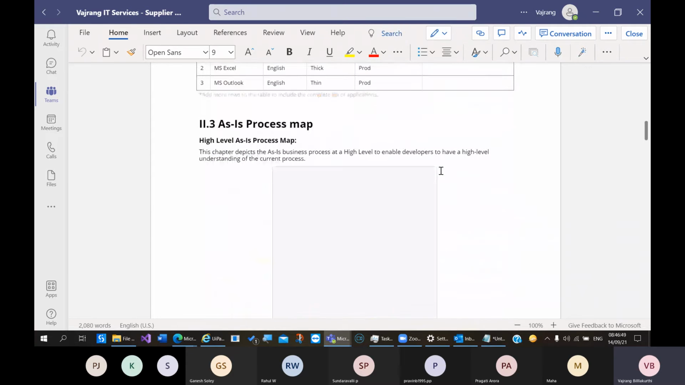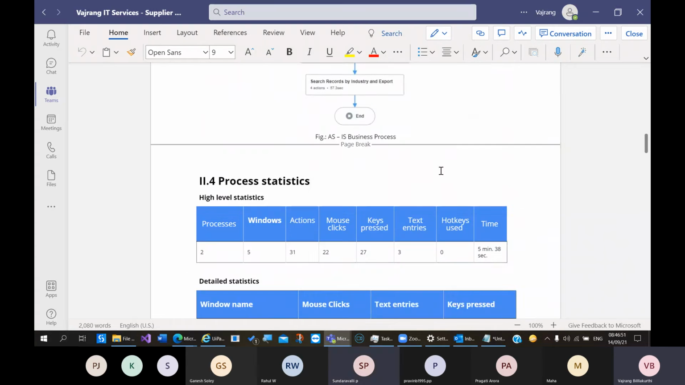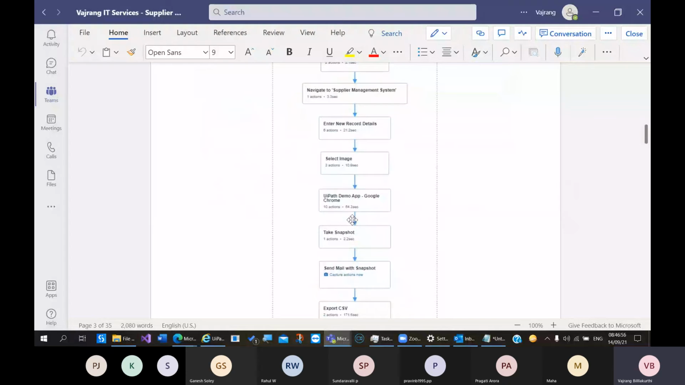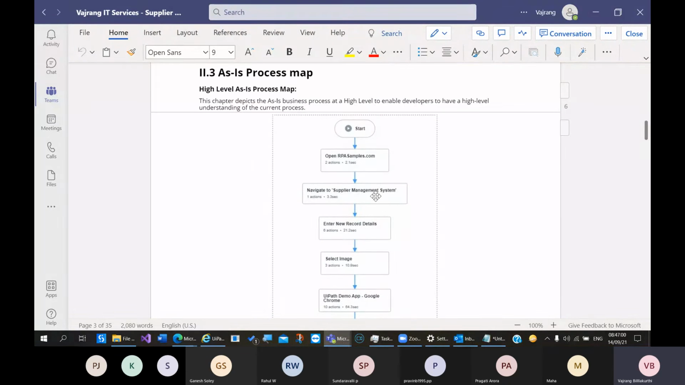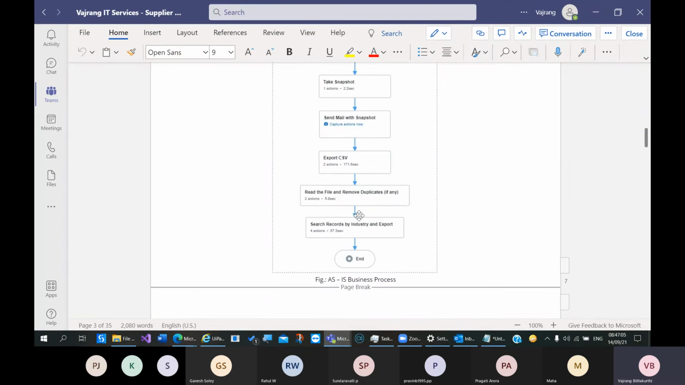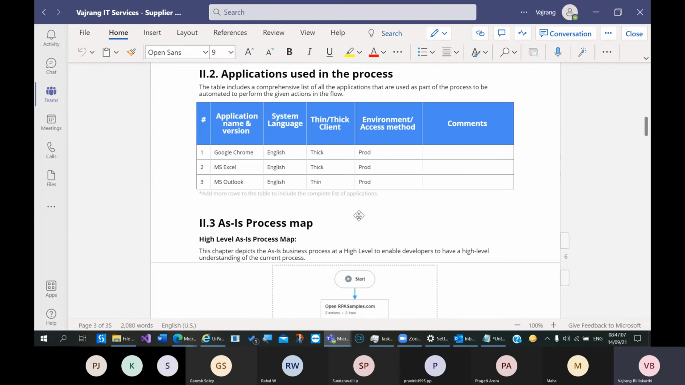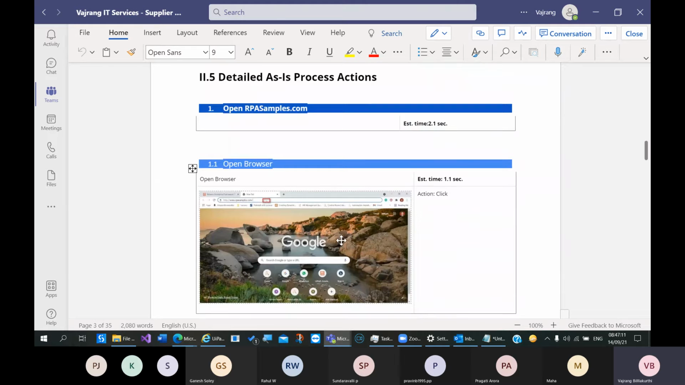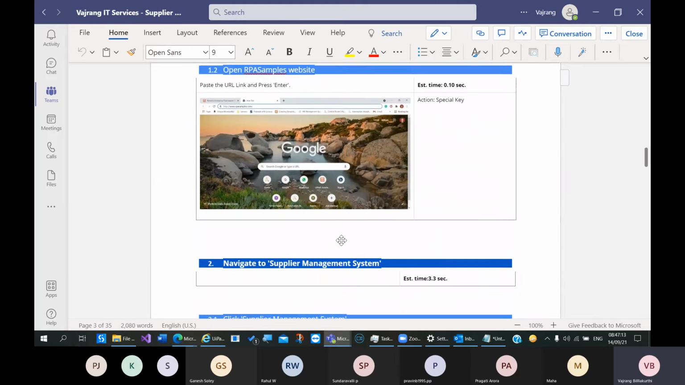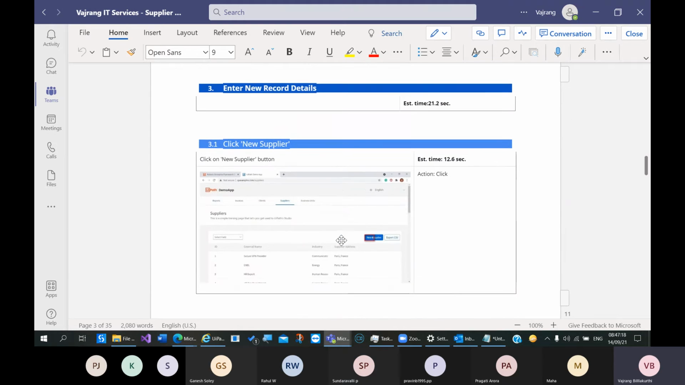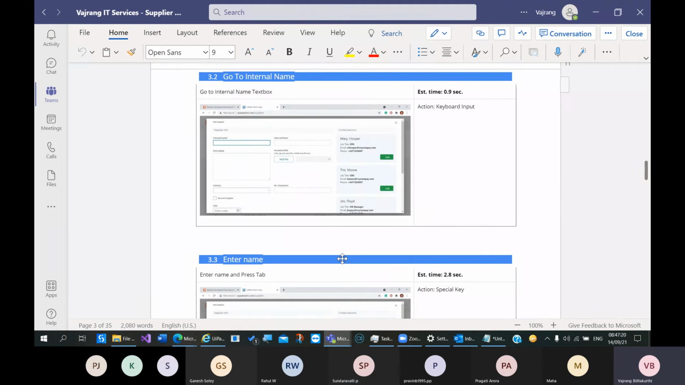This seems to be structured. I think even this is okay. We are able to see the process steps. Select image, enter new record details, fine. Navigate supply chain management, take a snapshot. I think this is good, Ganesh. Okay, process statistics. So open browser, enter URL, good. Navigate, fine, enter the details. So click on new supplier.